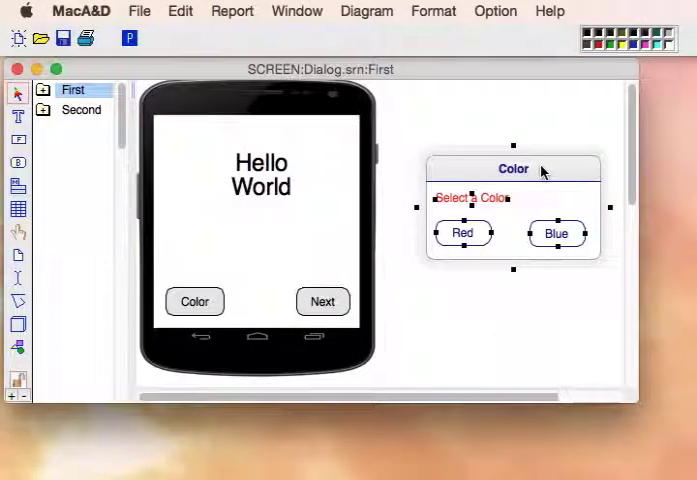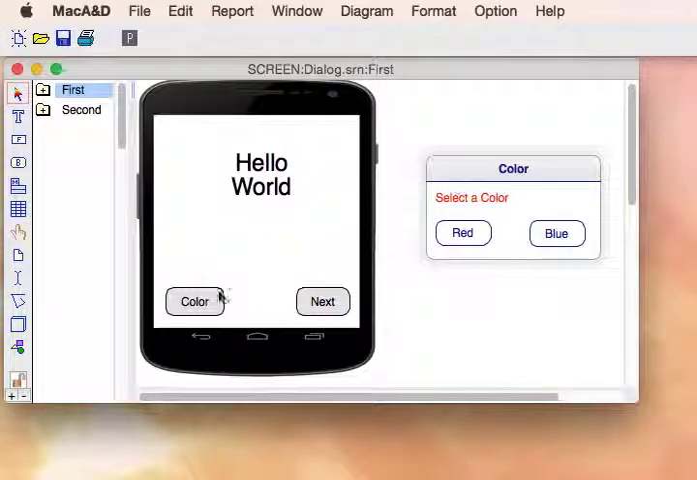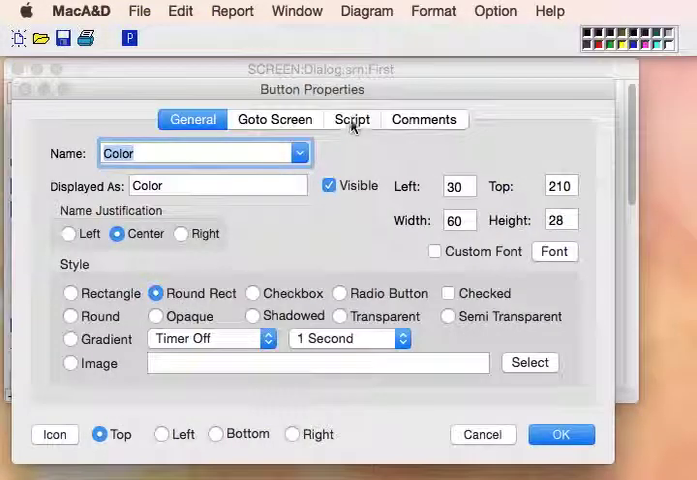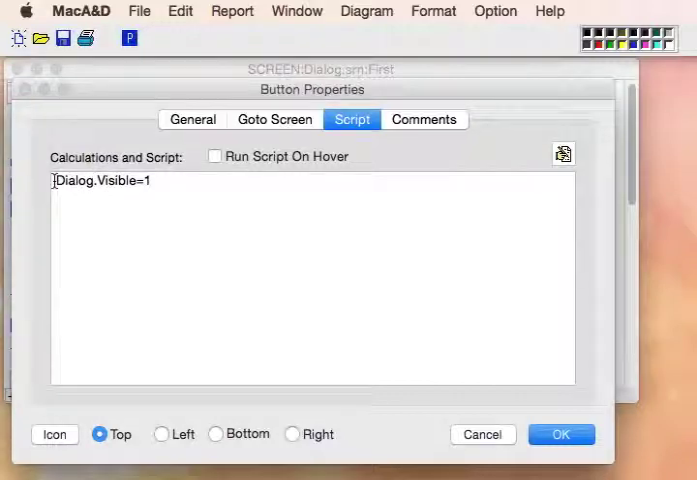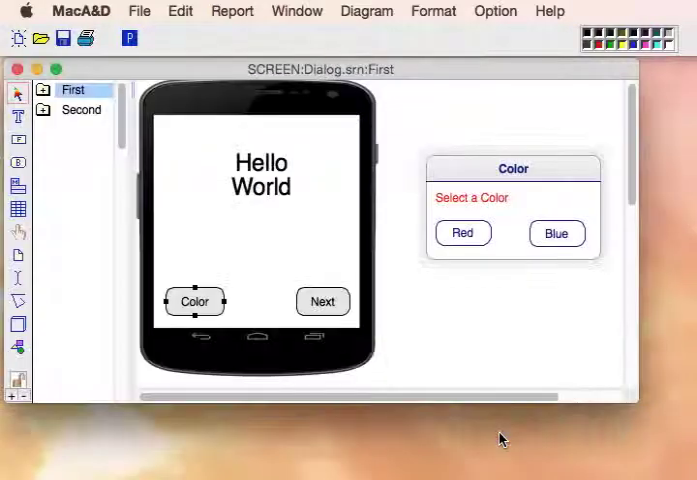That object is actually named dialog, and we'll see in just a moment how the user can click this button, and that'll run one line of script here where we set the visible property of that object to 1 to make that visible. Initially we had it set to be invisible. So let's take a look at how that would work in browse mode.